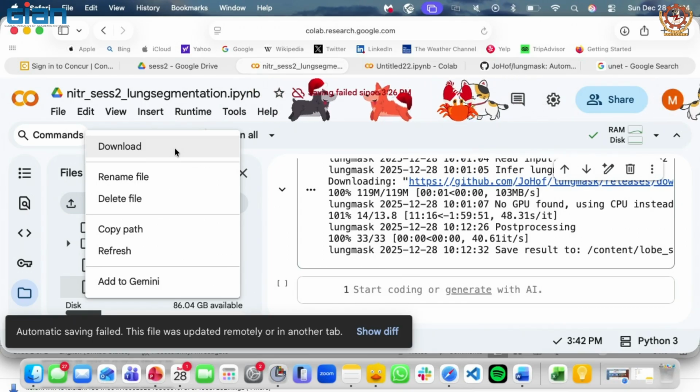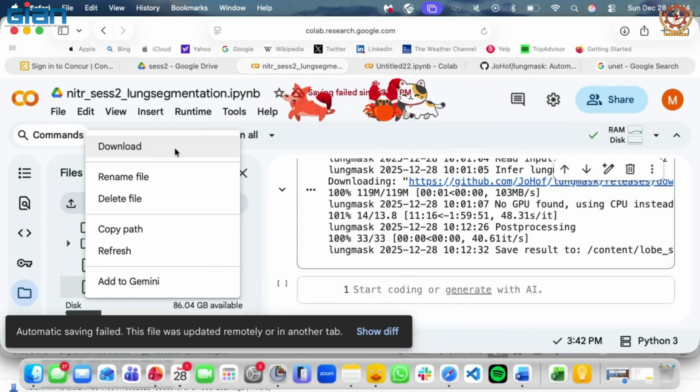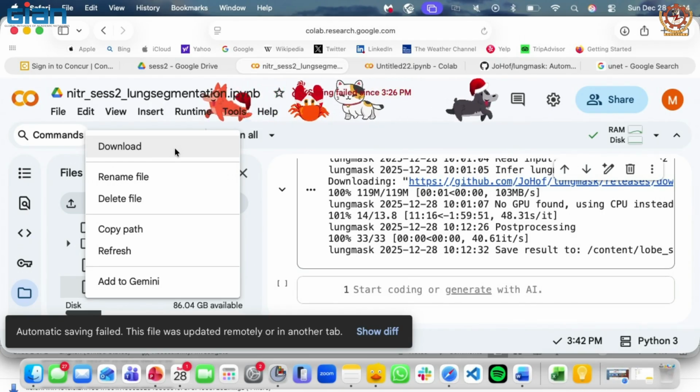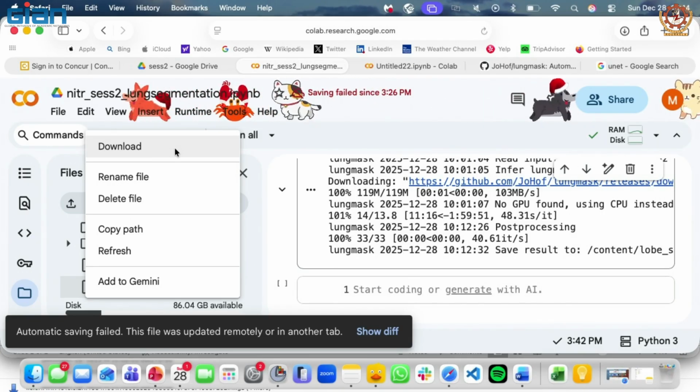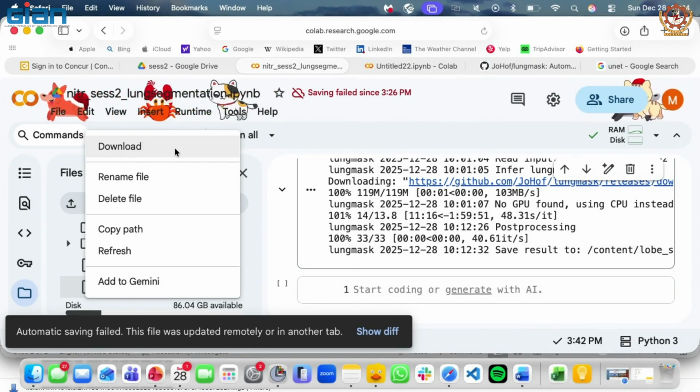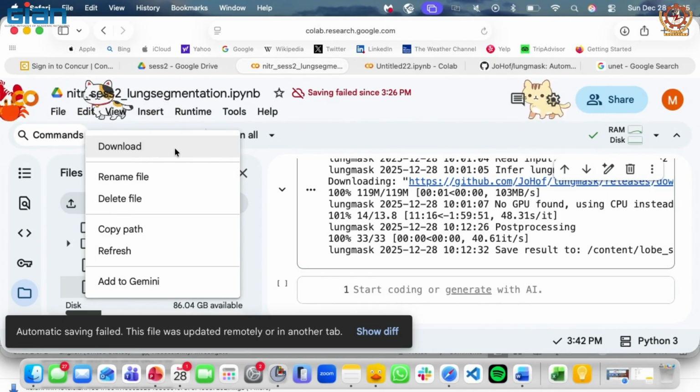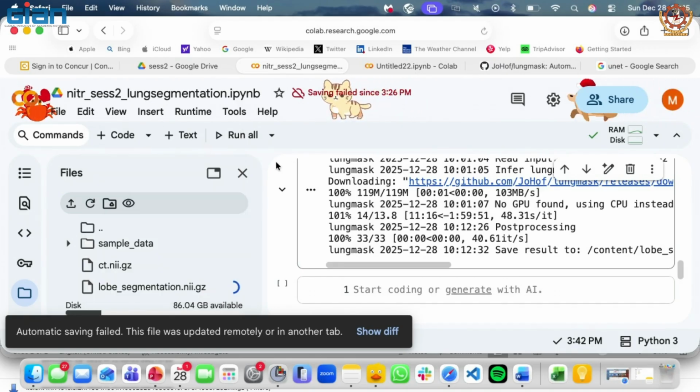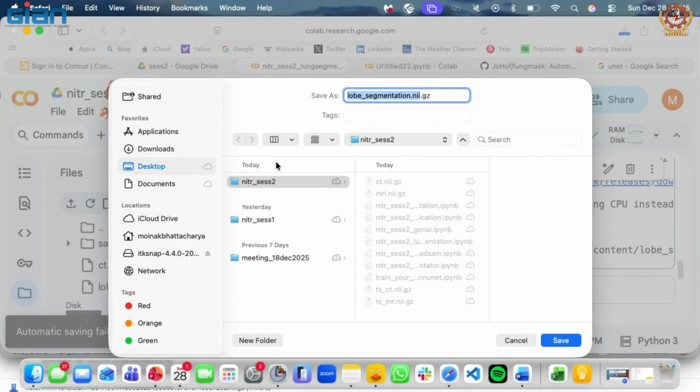Any doubt? Are you able to follow? Yeah, I'm talking to you. Sorry. Yeah, no, it's okay. Anyone who is not able to download, or segmentation is not done, or there are any errors? It's running, right? Yeah, we'll wait. But any error in between? No, right? So for everyone, it's running.